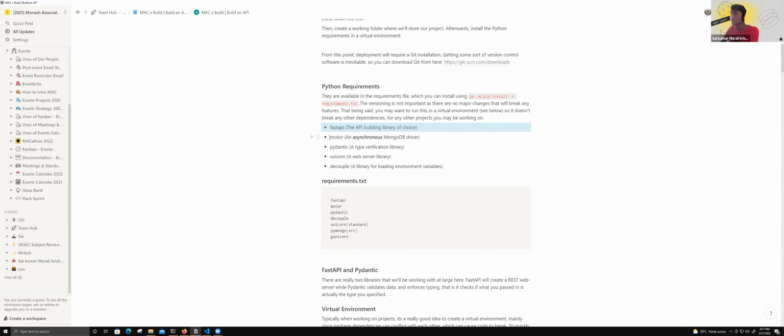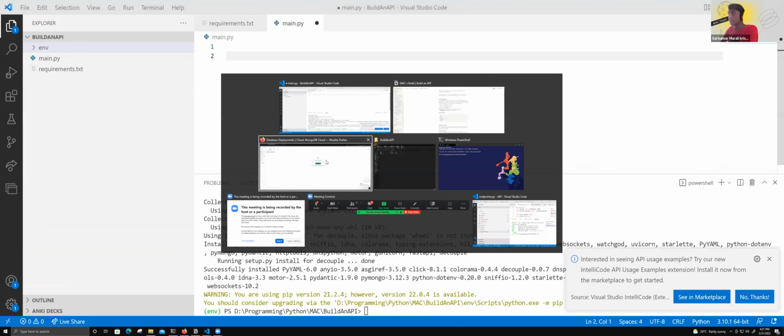Motor is this MongoDB library that will interact with our database for us. Pydantic comes with FastAPI, so it verifies your types. Uvicorn is this web server library, so it runs and creates web server applications, of which FastAPI is one. There's also decouple, which is for something called environment variables, which I'll talk about in a bit.